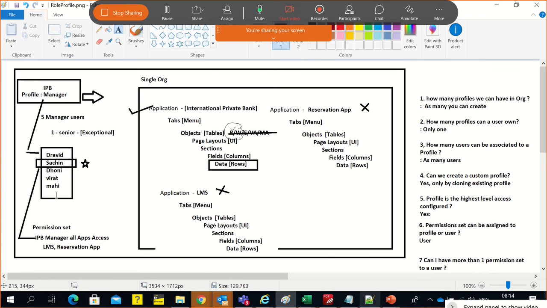In that case, Dravid, Dhoni, Virat may not have all the access. It is all relying on the profile side. Maybe Sachin also would be the same unless and until I assign the permission set to Sachin. Only then has he gotten additional access to overall applications.